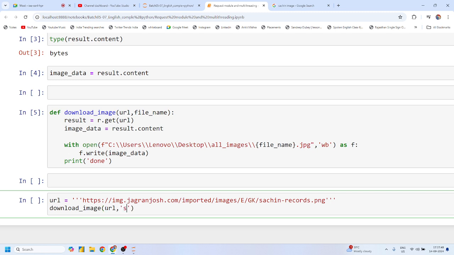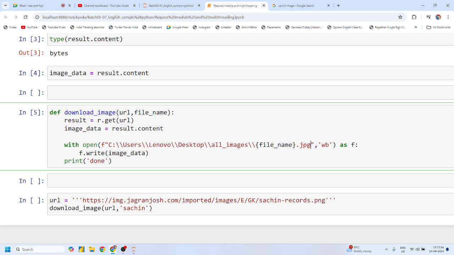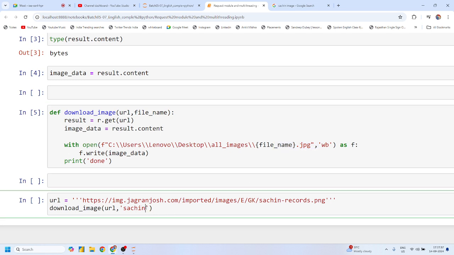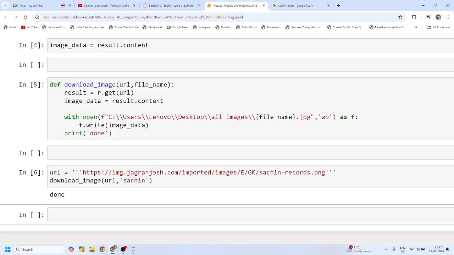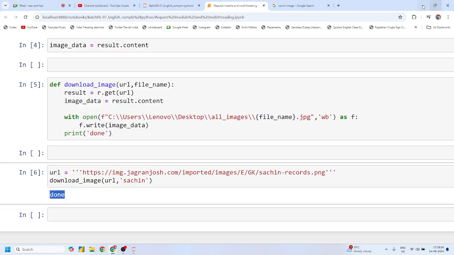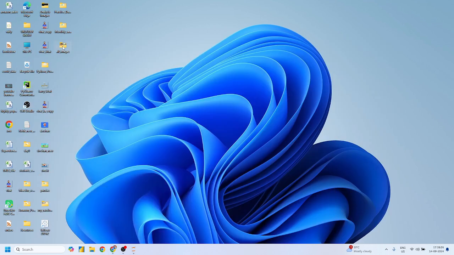Mohit, because this is my Sachin's file, I'll just simply write Sachin, okay? Because I have explicitly called this a JPG extension, there is no need to give the extension name there. If I just simply run this and I get this done message, what exactly does that mean? That means I have successfully downloaded that image.